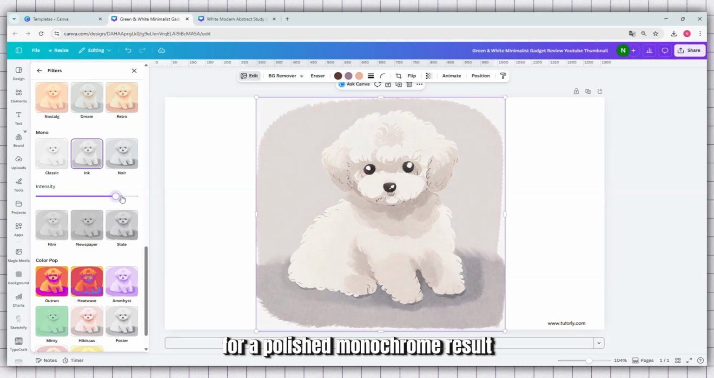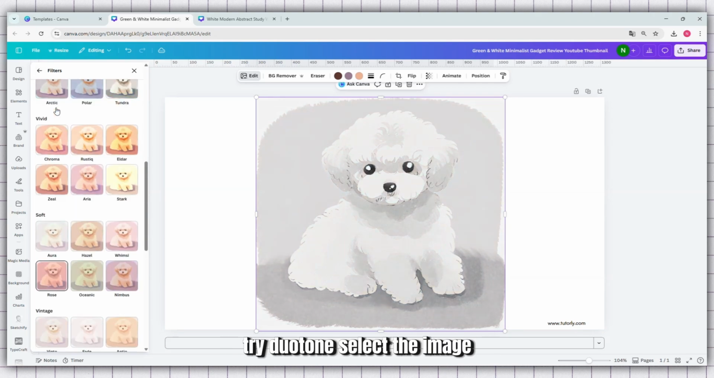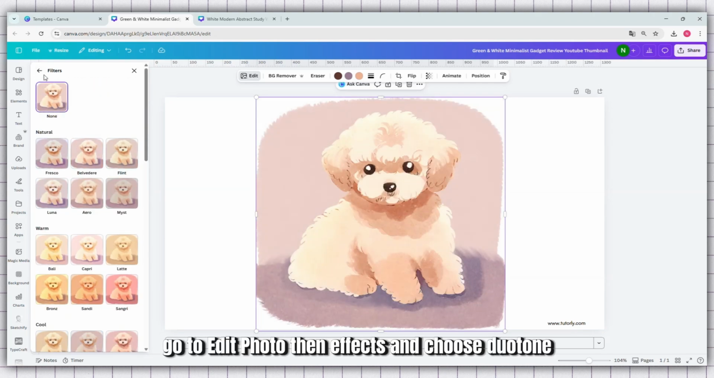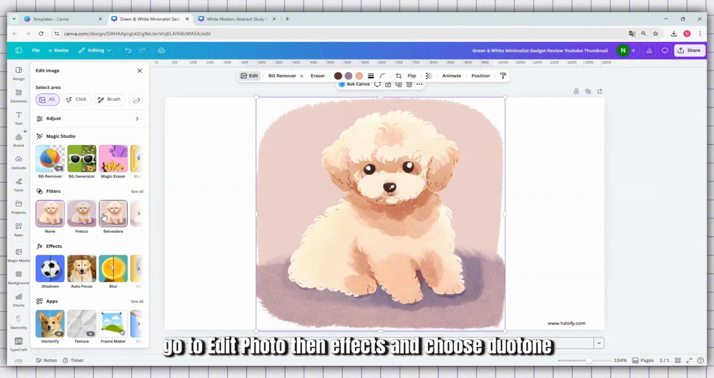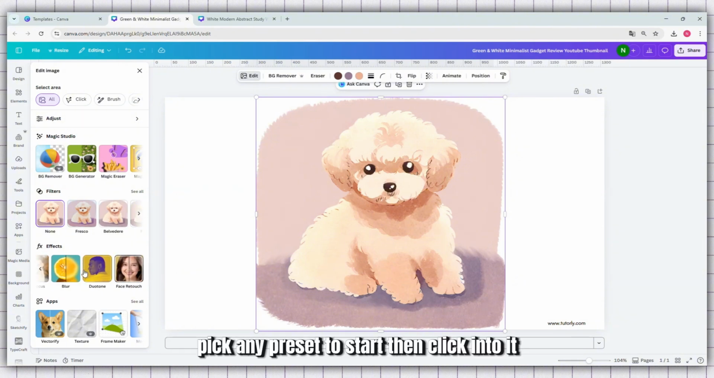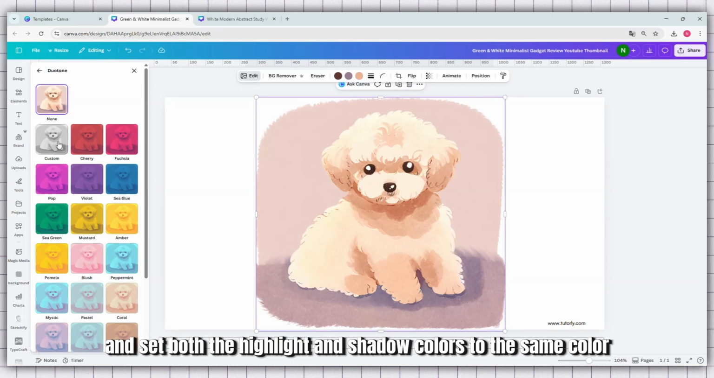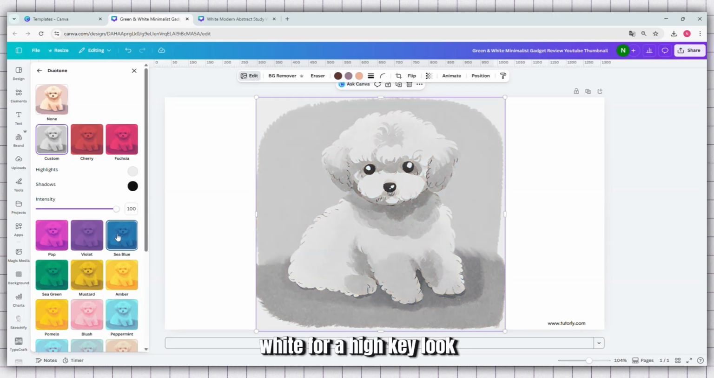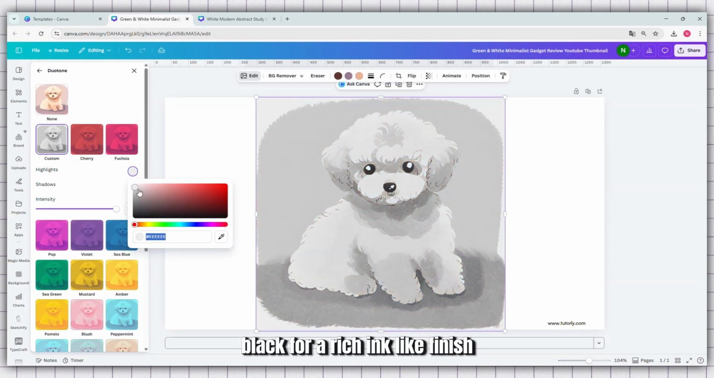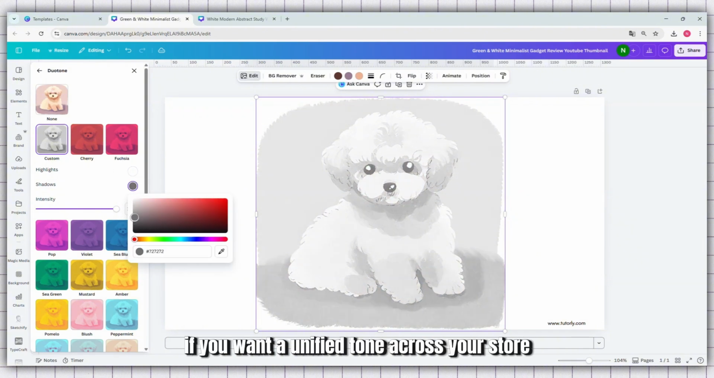For a polished monochrome result, try Duotone. Select the image, go to Edit Photo, then Effects, and choose Duotone. Pick any preset to start, then click into it and set both the highlight and shadow colors to the same color. White for a high-key look, black for a rich ink-like finish, or any single brand color if you want a unified tone across your store.